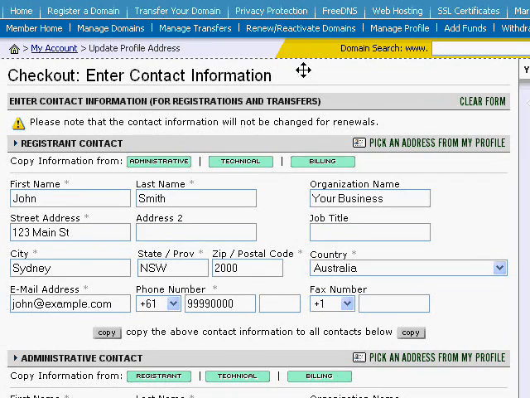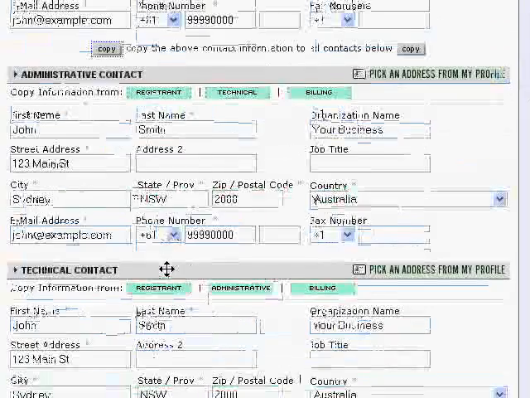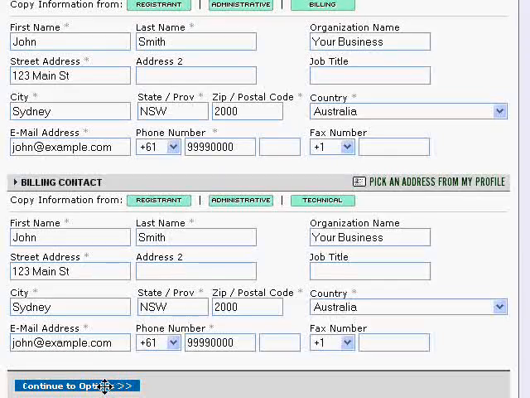Once you get to the page, the checkout will continue and you get to the page where you enter your contact information. This is probably pre-populated or you might need to fill it out. But basically these are the details that people will be contacting you on if they ever need to have queries about the website, registrations and stuff. So you just want to copy these details down below. So I'll just do that and it copies it down below. And then we click continue to options.